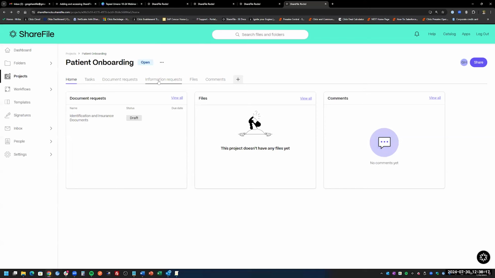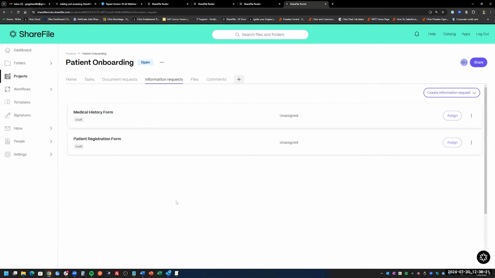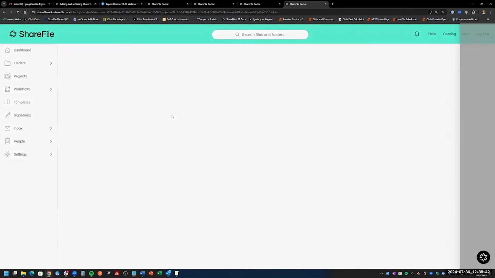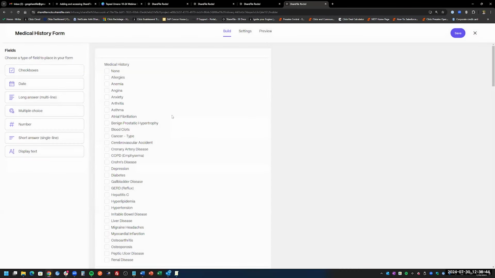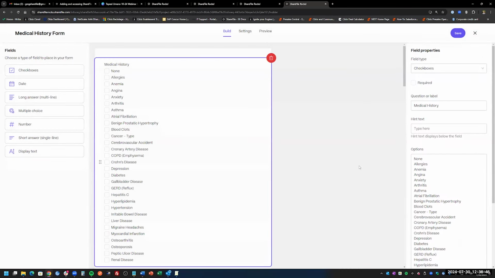The other thing you can templatize when you're within a project is the information requests. So information requests within a project are forms that you can build yourself and assign to people within the project to collect information. It's similar to when you're building a form to get signed. You can put text boxes, check boxes, things like that to collect information. These can be templatized. So I have one here for a medical history form.